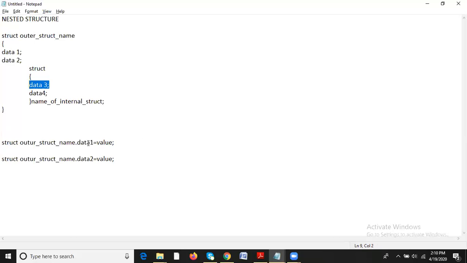Okay. So for that, by the way, this is also possible, but we are not comfortable with this concept. So what we'll do, we'll simply write struct, the name of the outer structure, and then a struct variable. In this way, I'm creating a struct variable, and now struct var dot data 1 is equal to value. Similarly, struct var dot data 2. Okay. So in this way, we are putting some values in data 1 and data 2.